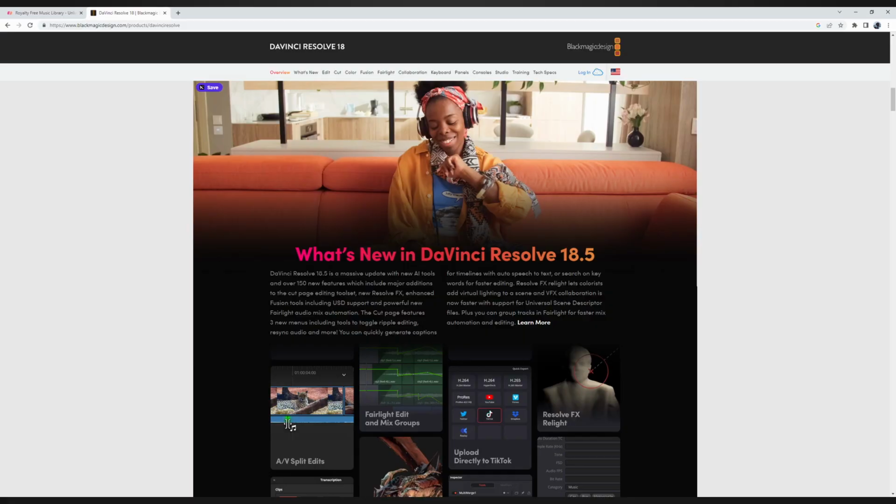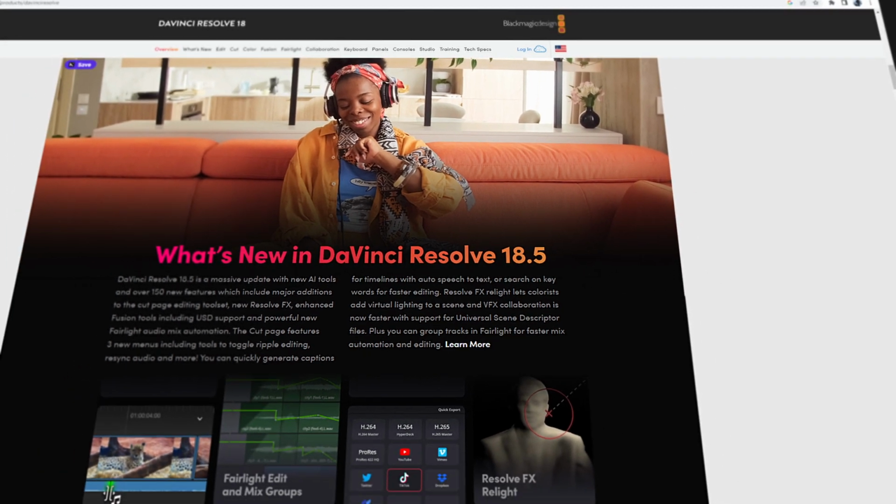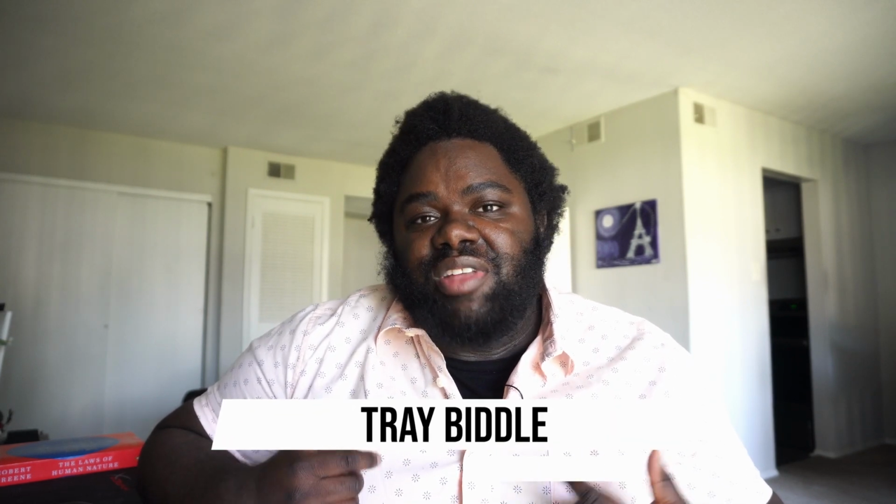So what if I told you didn't have to manually create your captions anymore? Davinci Resolve 18.5 allows you to not only make your captions automatically, but you can customize them to your liking. Now, for a lot of people, this has been a huge thing to why people have not switched to Davinci.